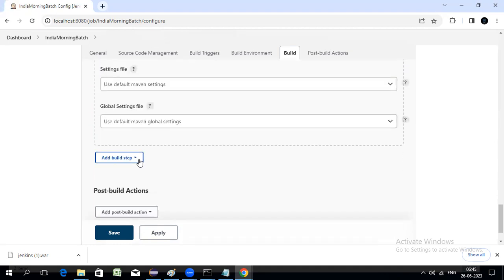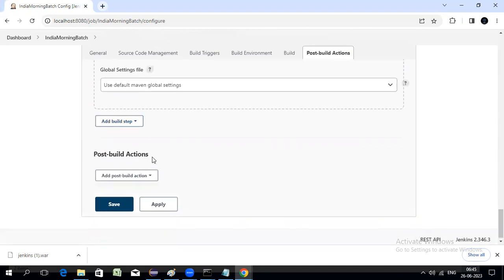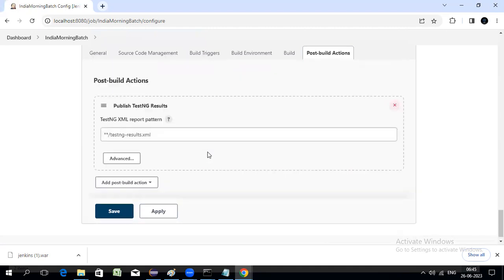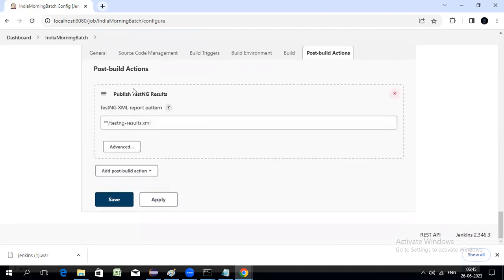-P sanity. Now in post build actions, we can select TestNG results. If you don't see TestNG results in the dropdown, then you have to go to Manage Jenkins, Manage Plugins, search for TestNG and install the TestNG plugin. Clear?